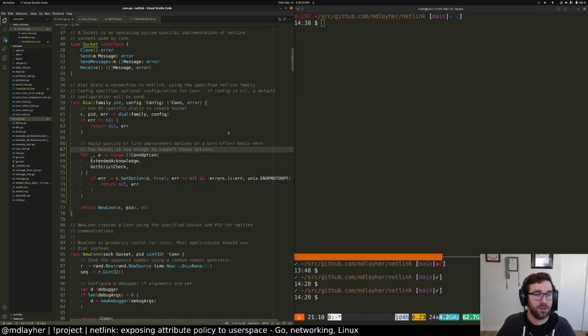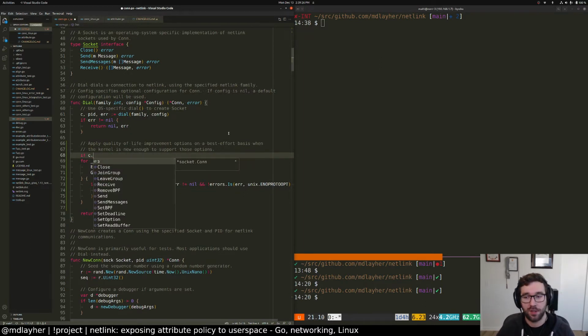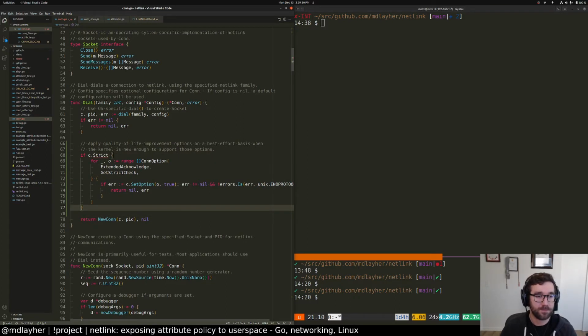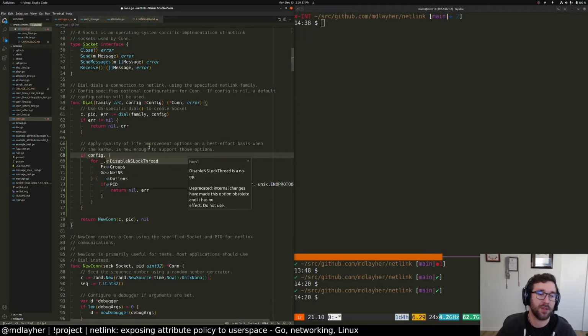Let's see here. So if C strict, maybe we've got to come up with a name for this option. So if config strict is kind of right. Verbose, no, it's not right.